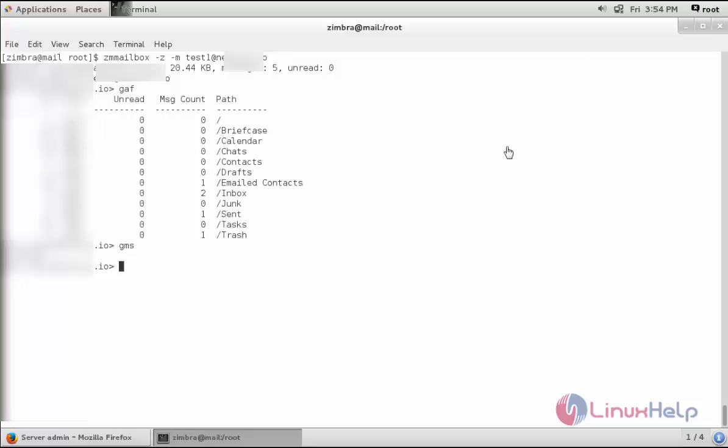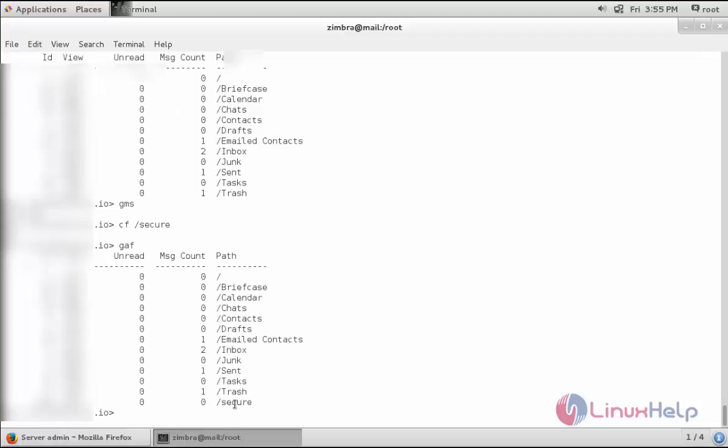If you want to create a new directory for this particular user, you should type cf. CF stands for create folder, and enter the folder name. I'm going to give the folder name as secure. Now press enter. Now the folder is created. If you want to verify, run gaf. Here the secure directory will be present. This is the way to create a new directory.